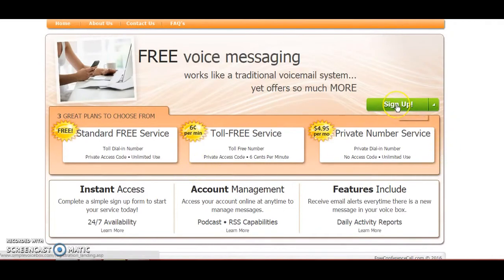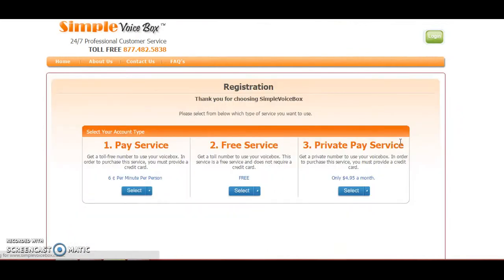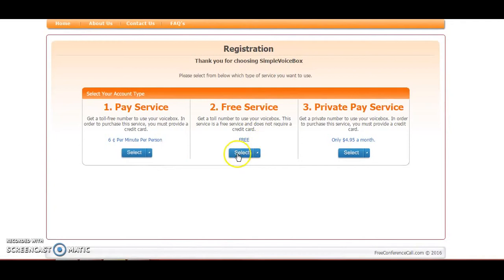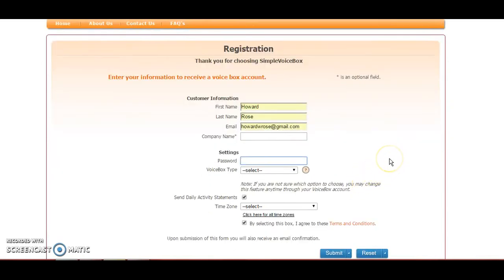So let's go ahead and sign up. Let's go for the free service, and we'll go with auto fill. Gmail. Okay. I'm going to reset the password. This is just a temporary password.